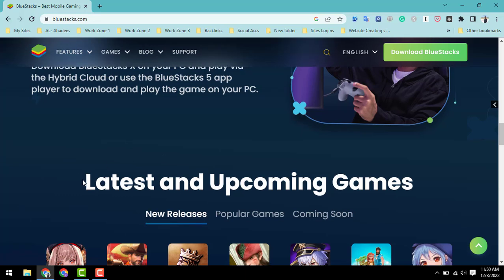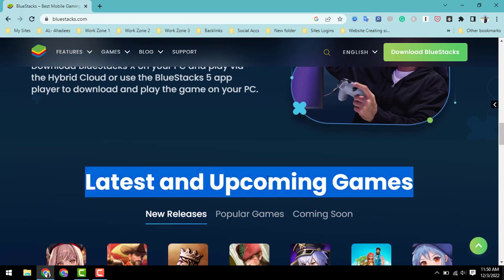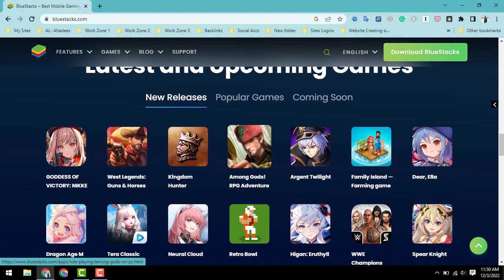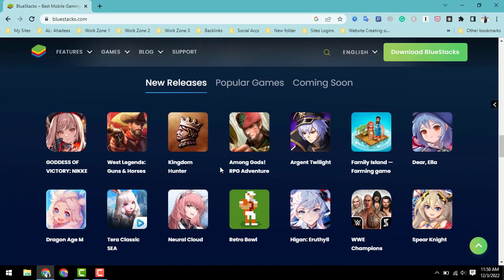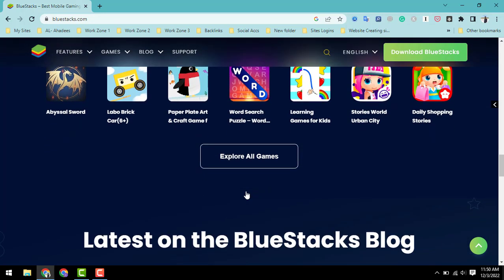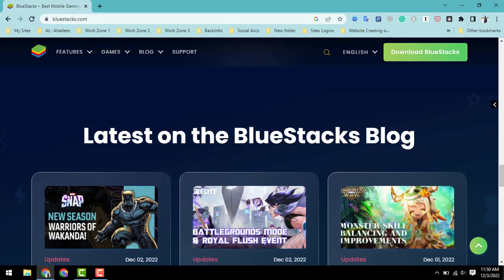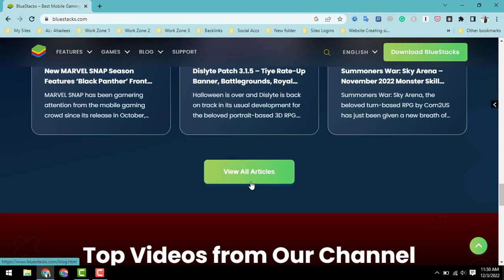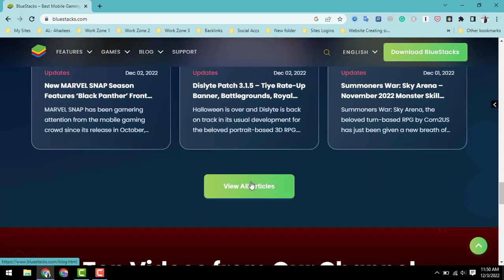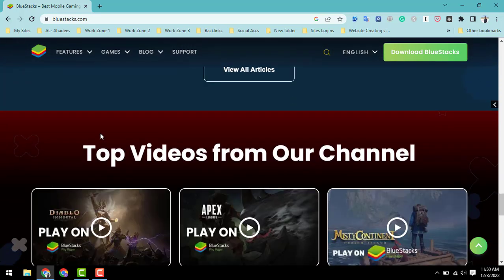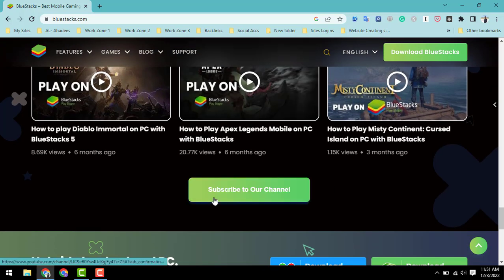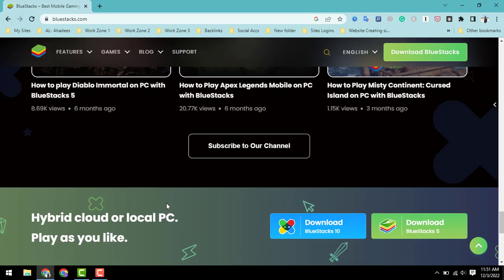Okay, you can download BlueStack and install it on your PC and enjoy the full games of Android on your PC, online or offline on your BlueStack software. These are the games list. Many games are supported here. You can see here explore all games. Latest on the BlueStack blog. These are the articles about BlueStack latest, what's new and what's going on, and new variants and release notes about BlueStack. Top videos from our channel. These are the videos of BlueStack functioning, capabilities, features, tutorials and other reviews.